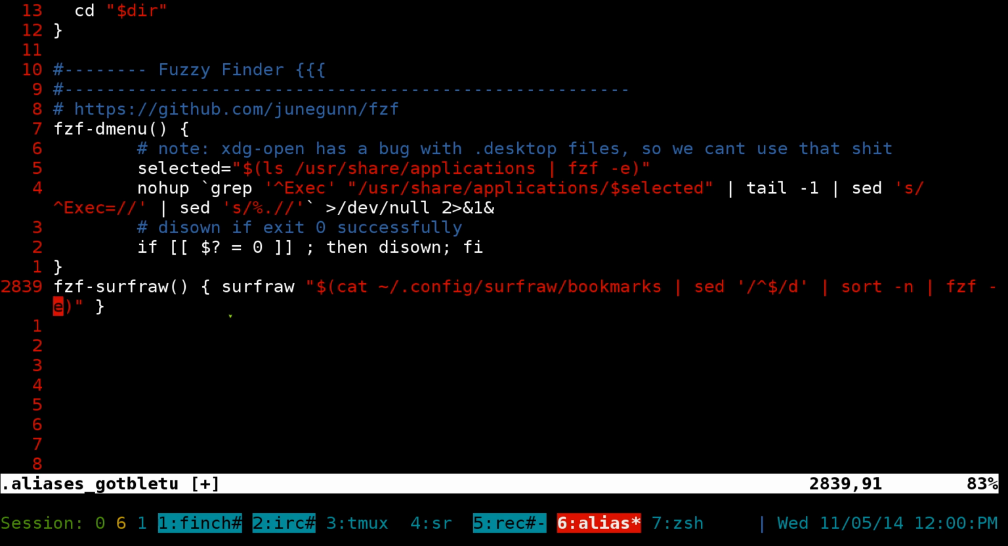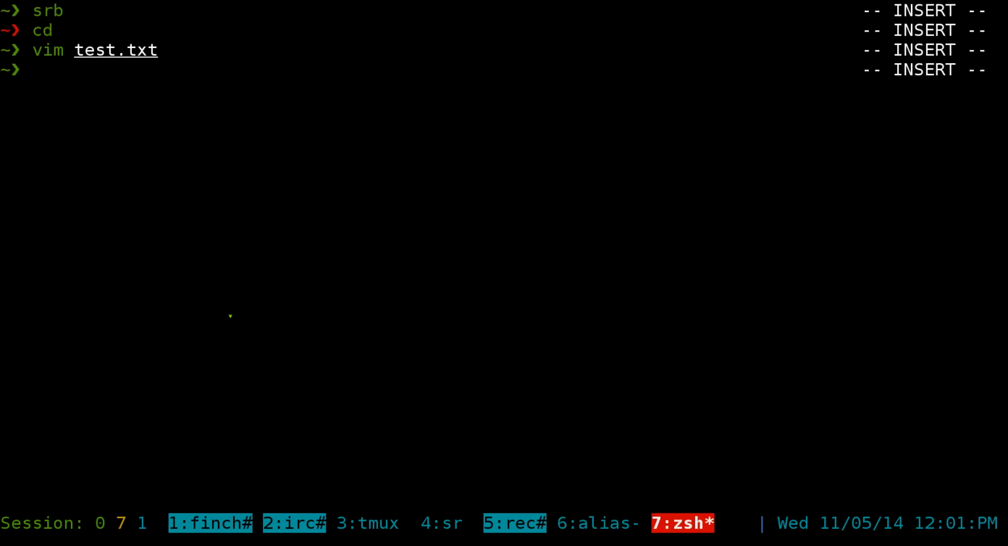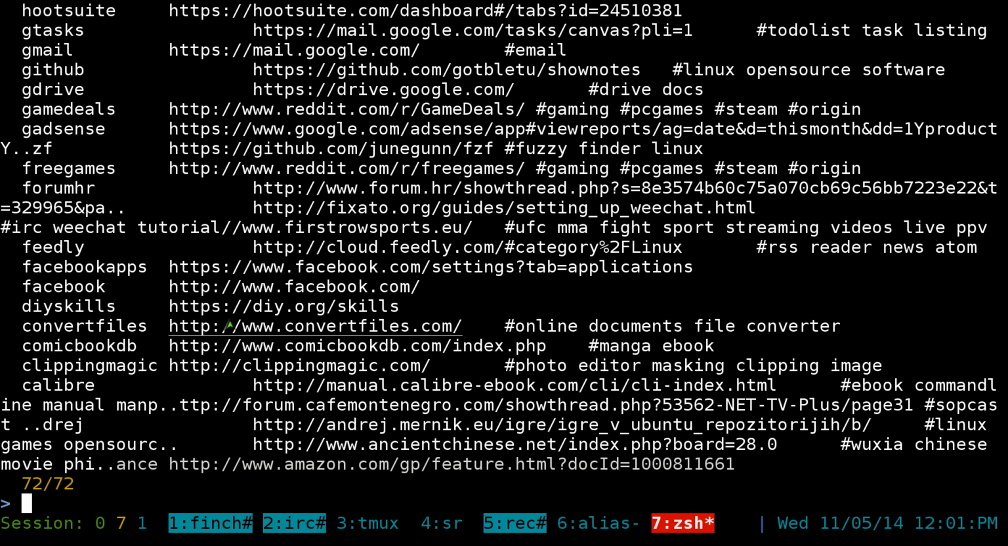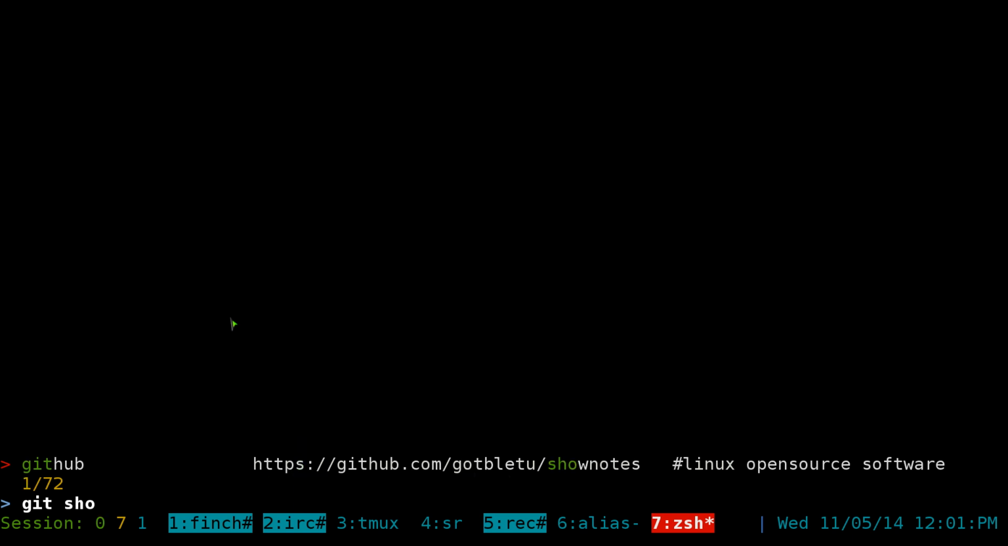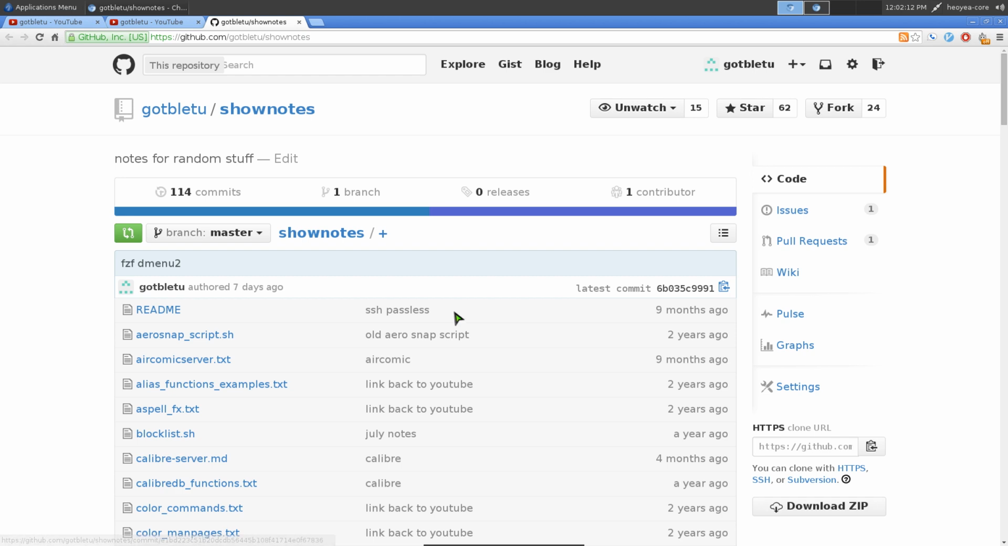So how do we use this? Let's go to another window here. If you want to use it from the command line, you just type in fzf and surfraw, and you see this is how it looks. And if you want to open up, let's say, a link that I have, so let's say my GitHub, I just type in GitHub show notes or something, and it'll find it. And I open it, and it opens it with my browser here, right?